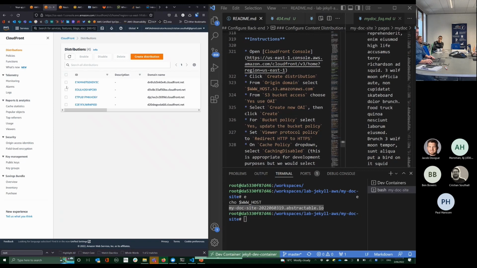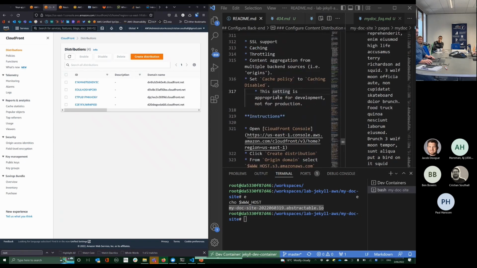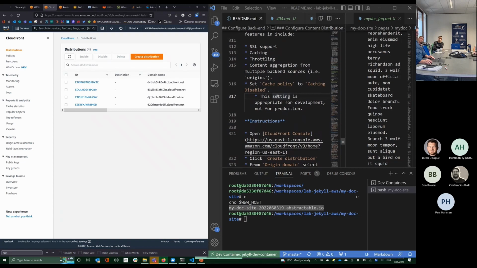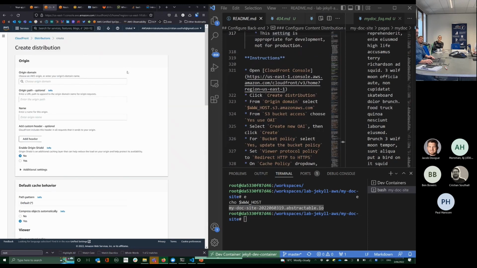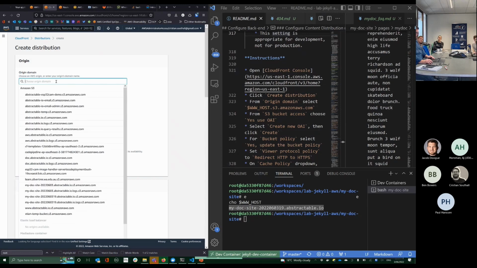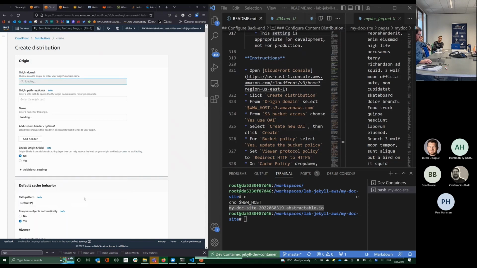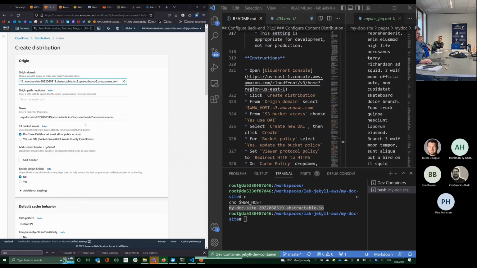while we're waiting. All right, so we want to be able to do caching and throttling and all kinds of cool stuff, which we need CloudFront for. So we're going to come to the CloudFront console, create a distribution. Our origin domain is the S3 bucket's domain name. So not our logs bucket, but this guy here.